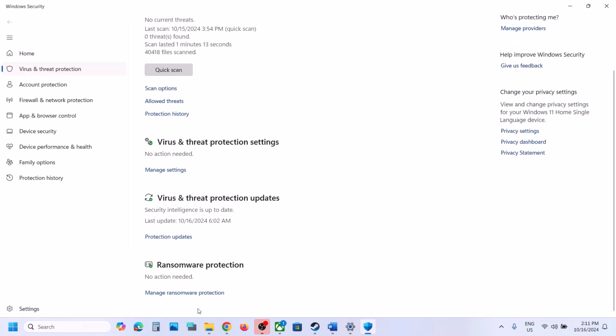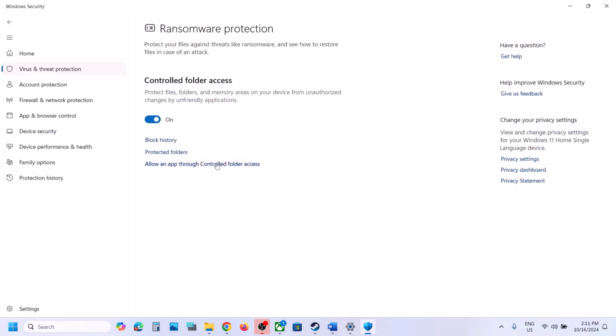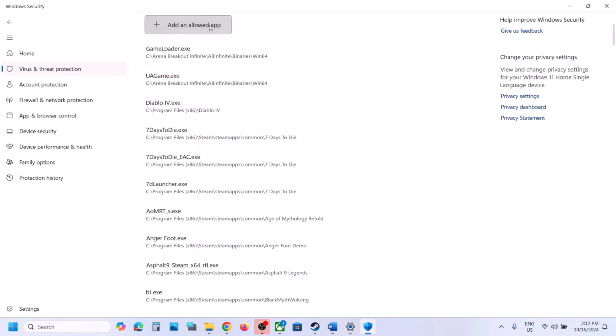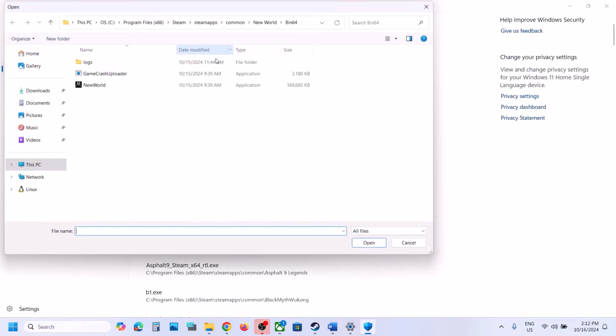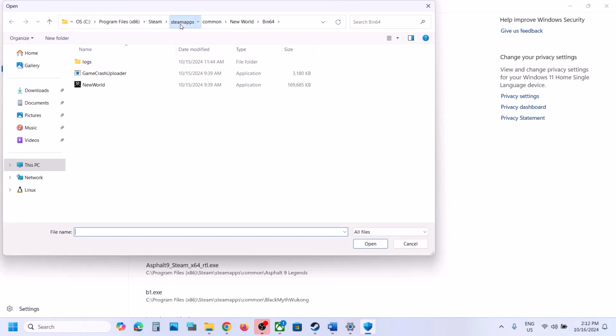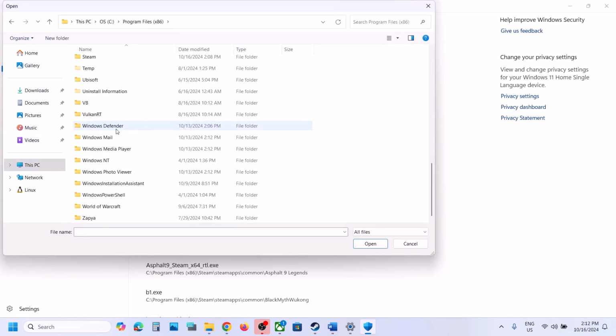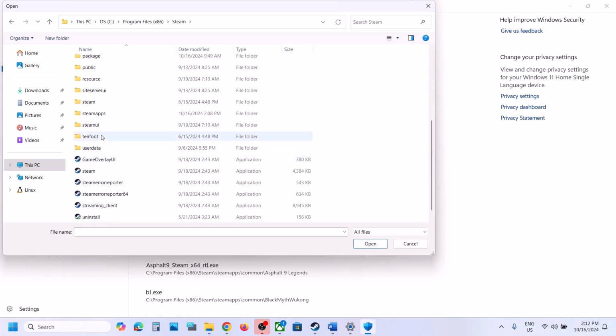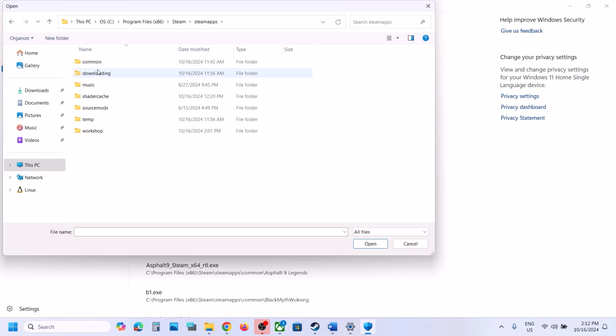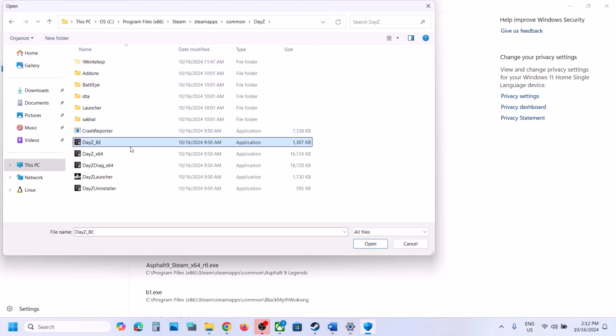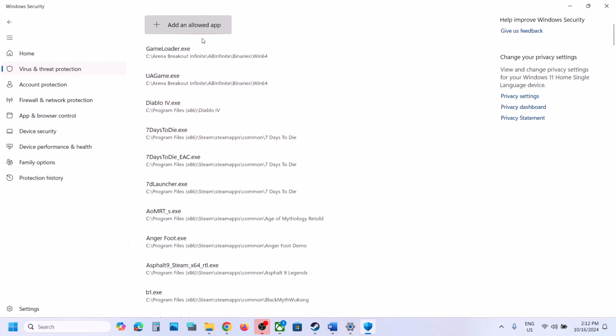Scroll down, at the end you will see manage ransomware protection. Click on it and then click on allow an app through controlled folder access. Click on yes to allow and then click on add an allowed app. Now click on browse all apps. Go to the game installation folder. Wherever the game is installed, if the game is installed in C drive, open C drive, Program Files x86. Now open the Steam folder and then open the steamapps folder, and then open the common folder, open the DayZ folder, select all the exe files and then click on open.